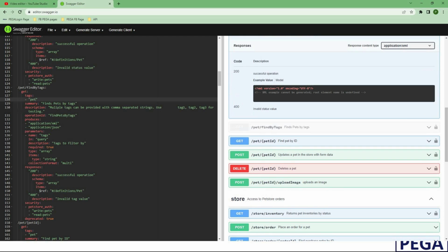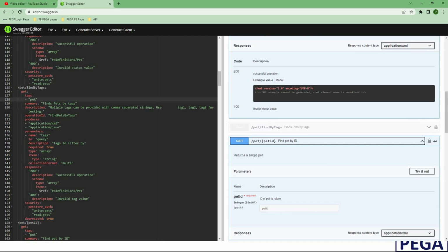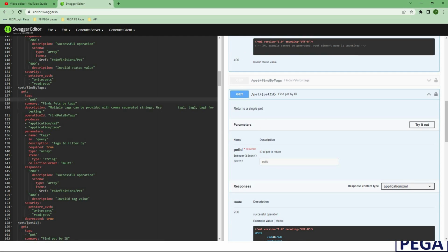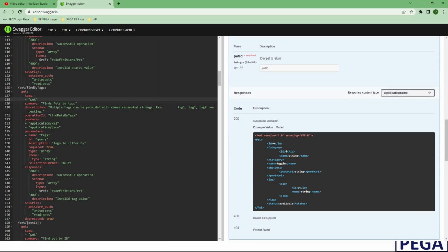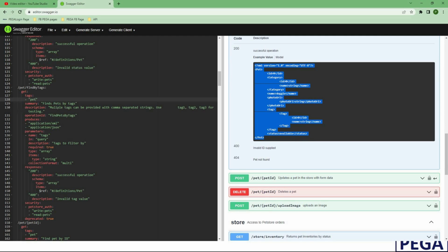Now this one is /pet/{petId}. If you see here, petId is in the path, so petId is a mandatory element that you need to pass. Otherwise this URI will get you a 404 because it won't be able to find it. In the response you got 200, where this is an XML version of the response. The only reason I picked this one is so that I can show you both XML and JSON, but most of the time you would see only JSON because it's easy to handle.